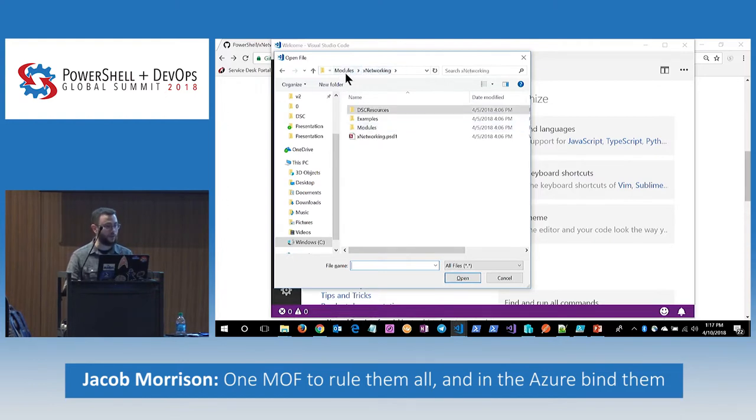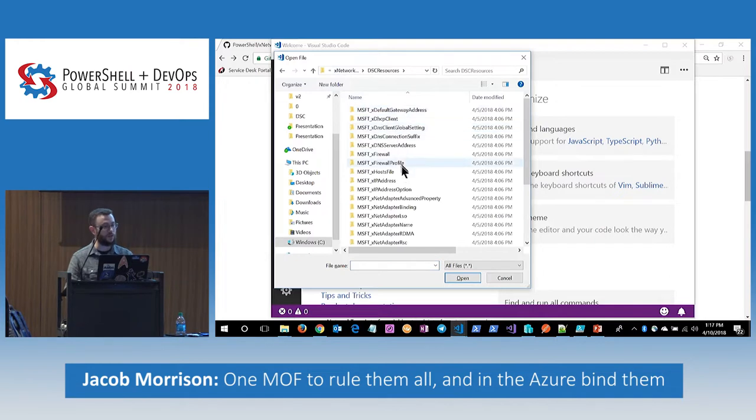Okay, because we downloaded this, and we have this module on our box now, we can actually explore this xNetworking module. And if we open up that folder and go into DSC resources, we'll see all the various different functions and modules that are inside of here. And the one that our boss has given us the requirement for is IPing devices inside DSC. We're going to be looking at xIPAddress.